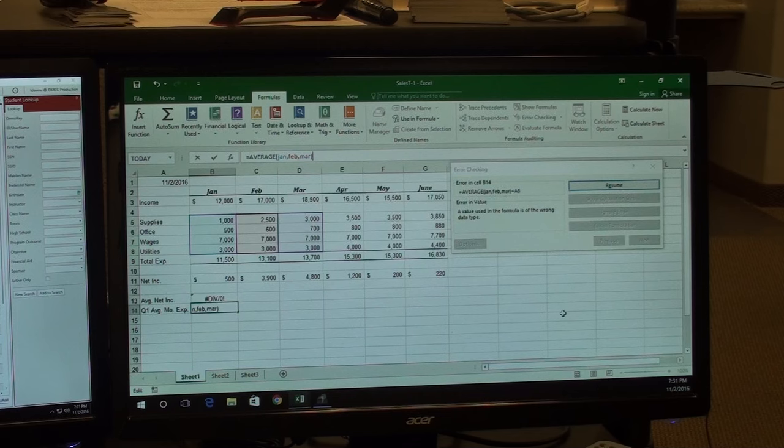Yeah, type the word utilities. Go back to cell B14. And hit error checking. And now hit edit in the formula. And so you're up in the formula, I'll get rid of this editor. I'm going to fix the formula.